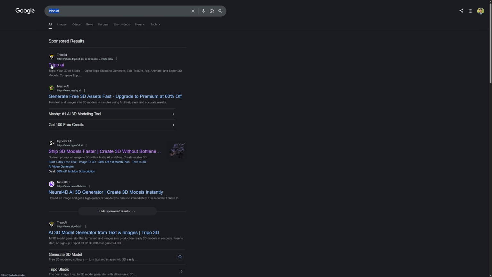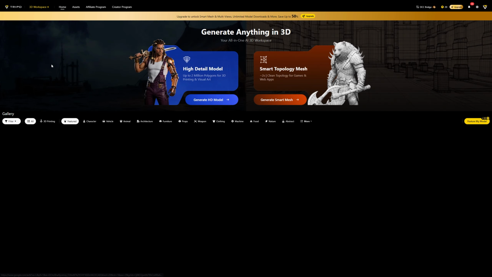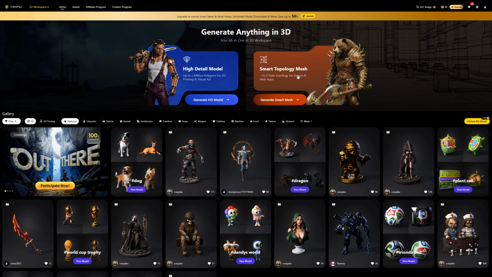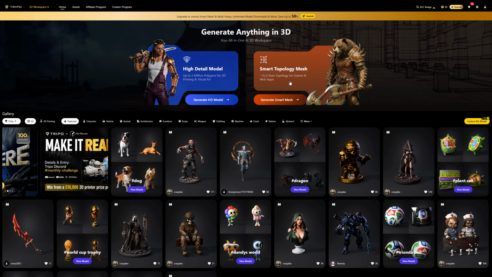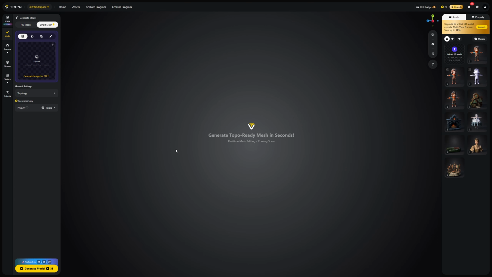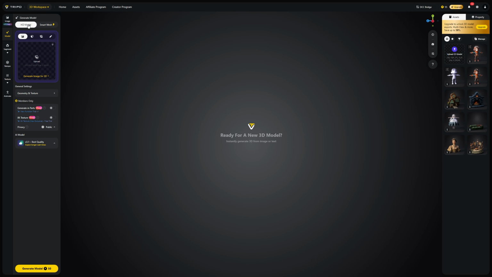So here's Tripo AI. I'm going to tap in. Here inside Tripo AI, we have two options, high detail model and smart topology mesh. Smart topology mesh is the one for games and web apps. Okay guys, now we have to select the HD model. Smart mesh is not the one because it is not free, so I would have to pay for this version. So I have to make sure we are in the HD model, right?